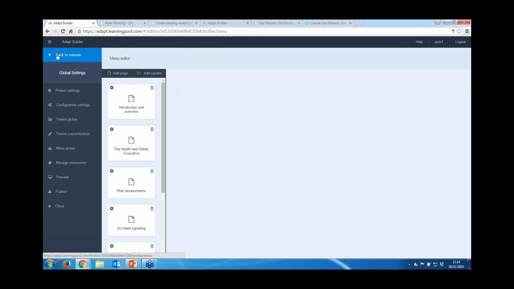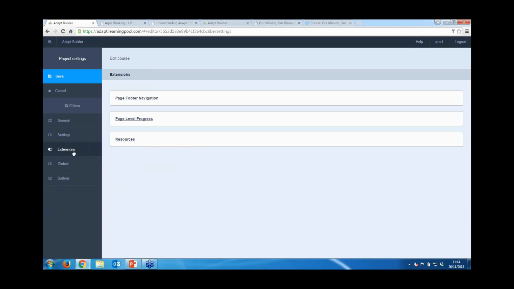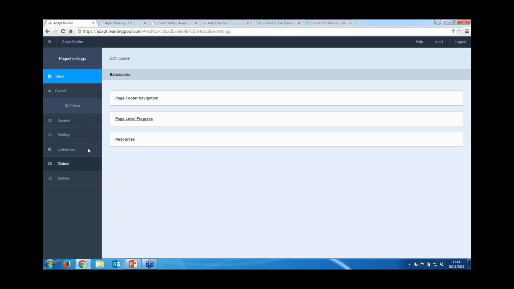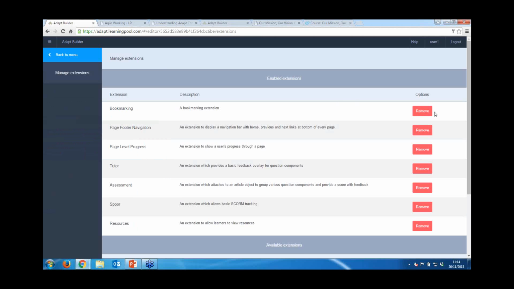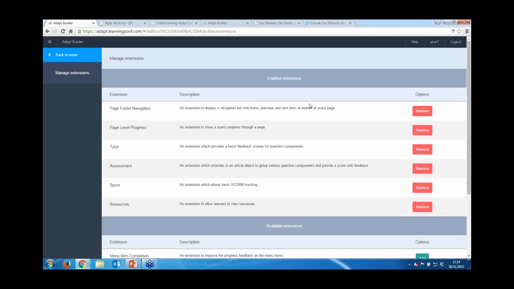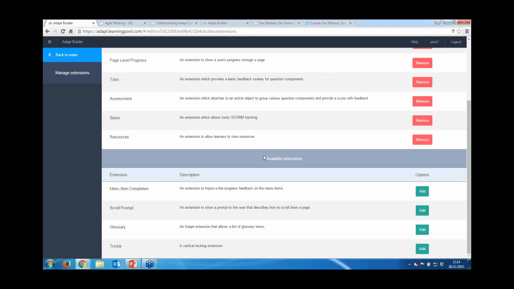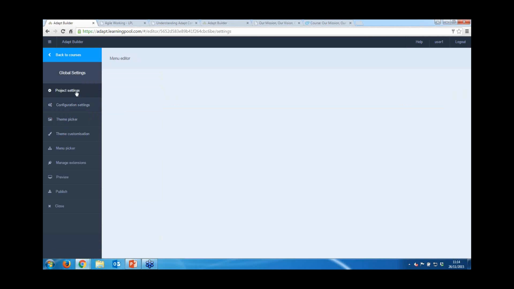We can then configure the actual bookmarking by going to Project Settings and clicking on the Extensions section on the left hand side. Just one second there. I'm just going to remove that bookmarking and add it again because it doesn't seem to be displaying there at the moment. So that's just the process of adding it. As you see, once you've clicked that, it will just appear back there on the Manage Extensions.